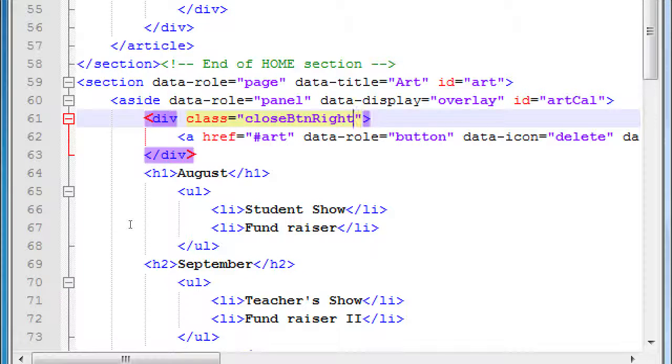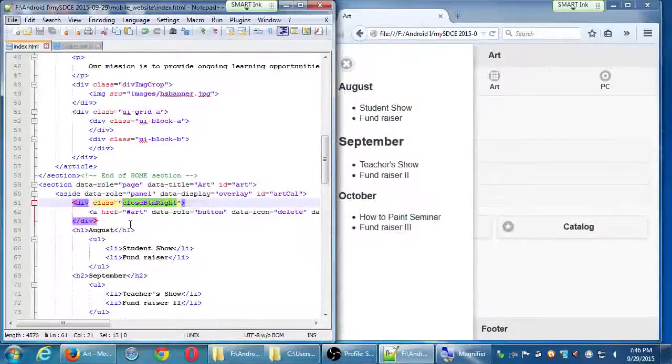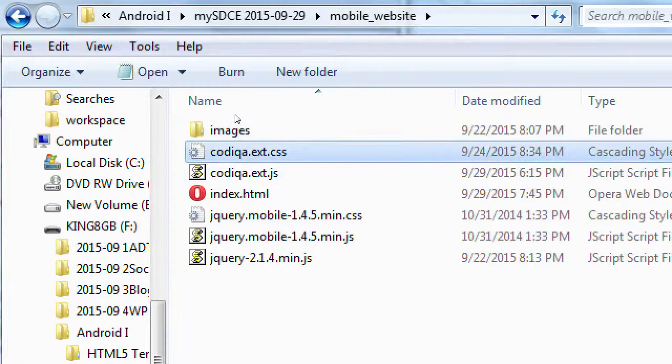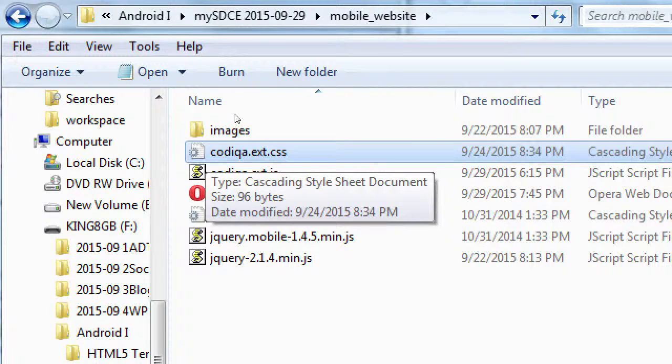So let's save the HTML file. And now we need to define in our CSS file what close btn write actually means. What does it do? So you need to open the codica.ext.css file within your project folder. So in your project folder, you want to edit in Notepad codica.ext.css.